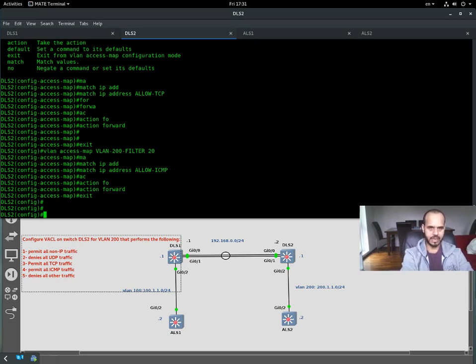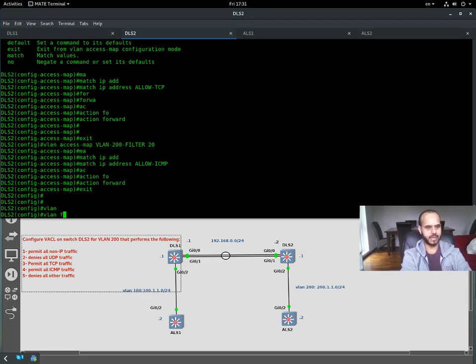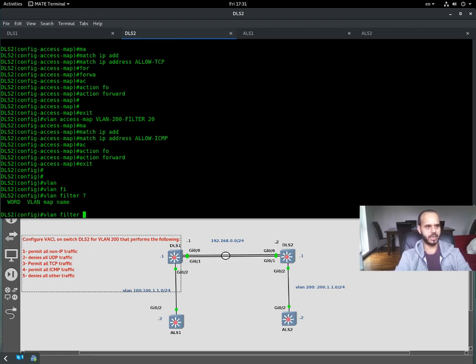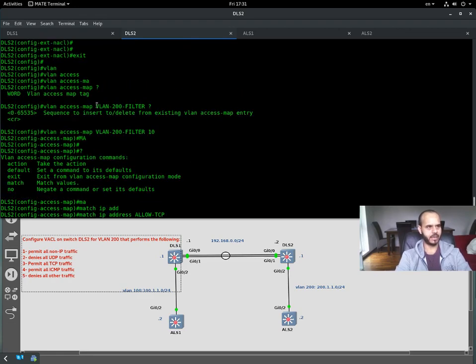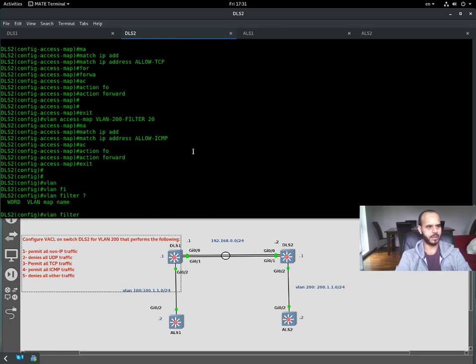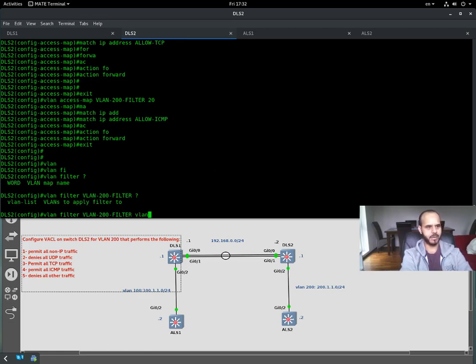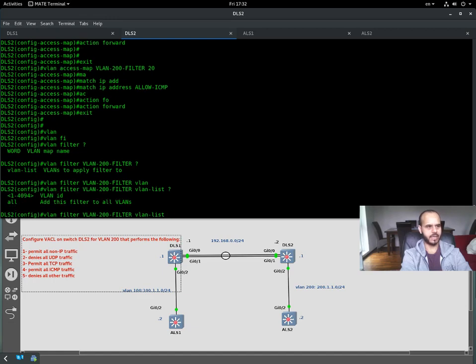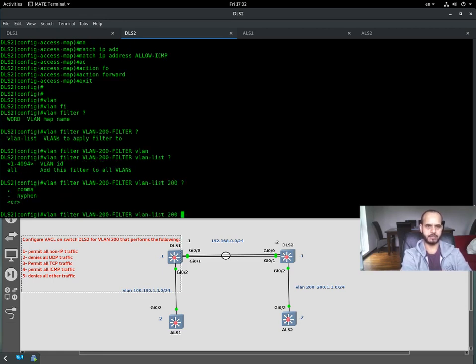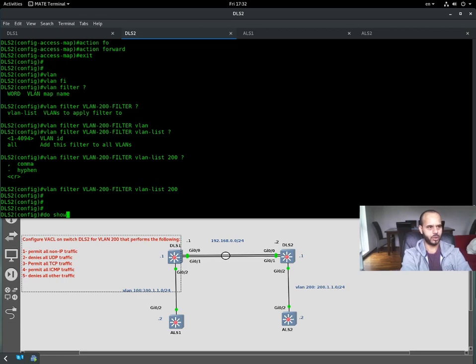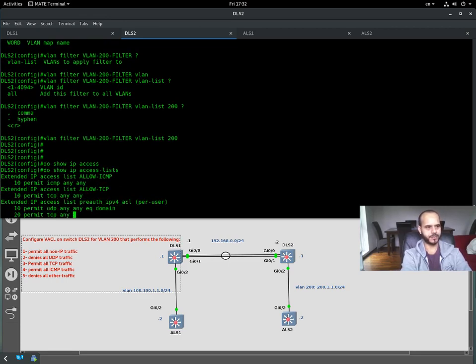After creating a VLAN access map, what we need to do is vlan filter, and we need to give it the name of the VLAN access map, which is actually vlan 200 filter. I'm going to copy and paste right there. After that, it's asking me about a VLAN list, and what VLAN we need to apply the access list to is VLAN 200. And here we go. Okay, do show ip access list, as you can see here.